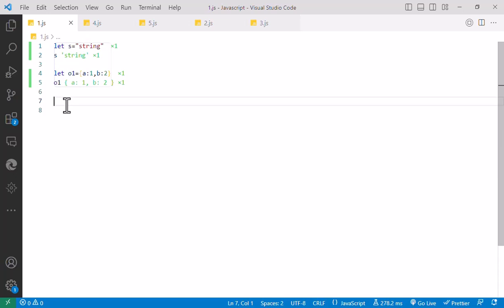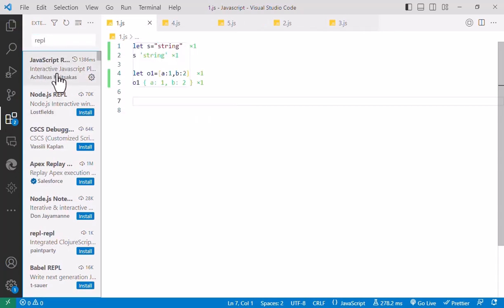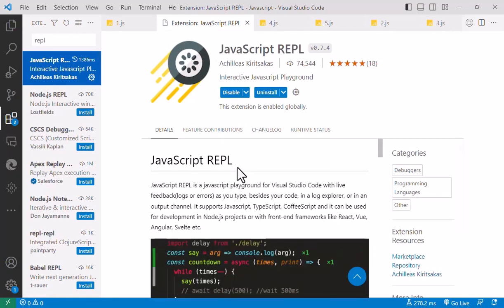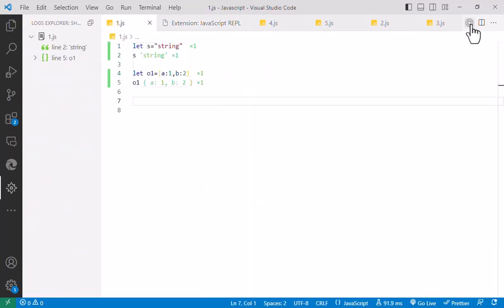It would help you to write the solution much faster, and you can easily prevent errors. You can find this extension here. If you type REPL, you can get JavaScript REPL. You can install this extension, and for all JavaScript files it will show this mark. It's a toggle button. When you click, it will start. When you click again, it will stop on the current file. It will show the logs on the left side panel.